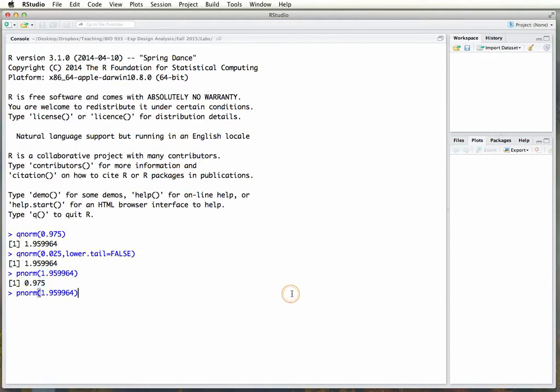And just like with qnorm, I can override this. I can do lower tail equals false for the same z-score, and hopefully it's going to tell me that 2.5% lies to the right, and it does. So this is very powerful. It's very, very quick, and you can get exact probabilities that you really don't have access to in these limited tables that you may have in your book.